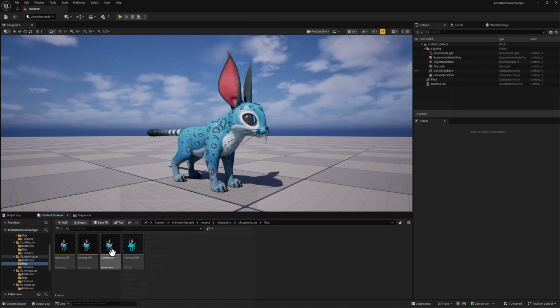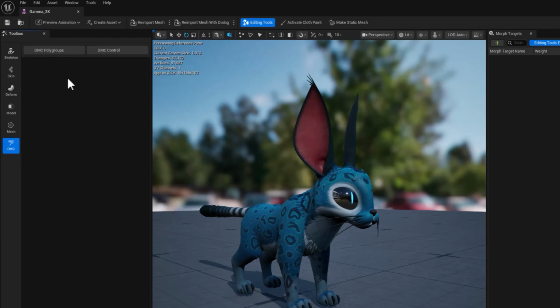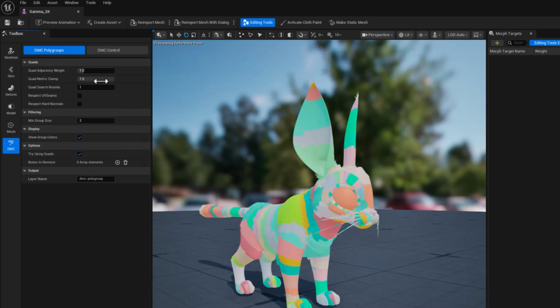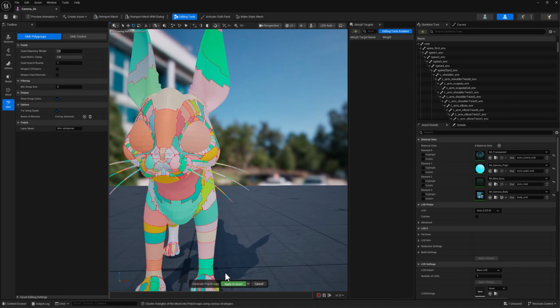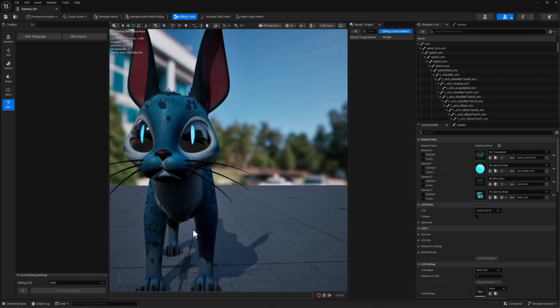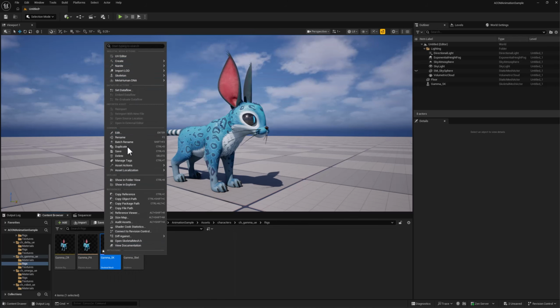Once the plugin is enabled, go ahead and open up the skeletal mesh you're going to build the control rig on top of. Go ahead and first select DMC and then DMC polygroups. You'll see the polygroups get created per joint in the rig based on their weighting. Apply these changes, and then let's go ahead and create a new control rig.